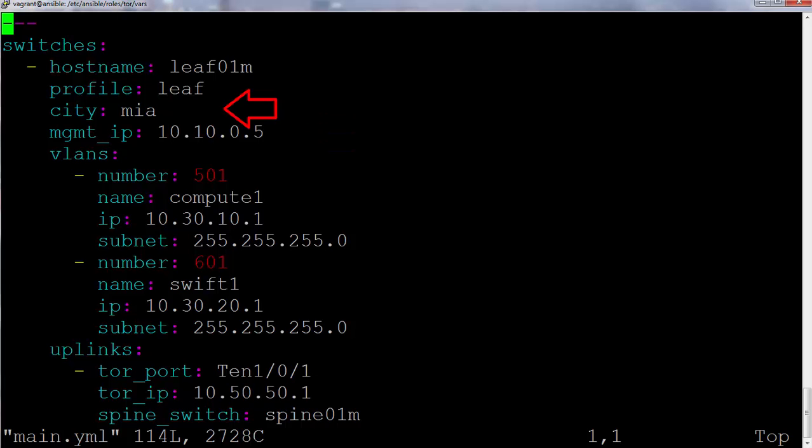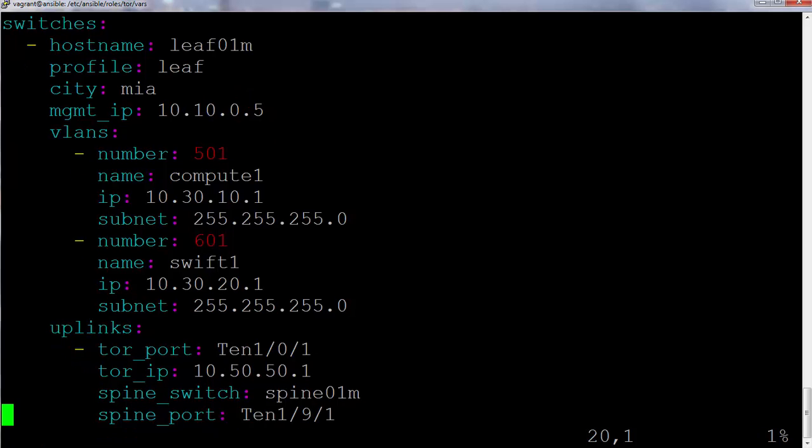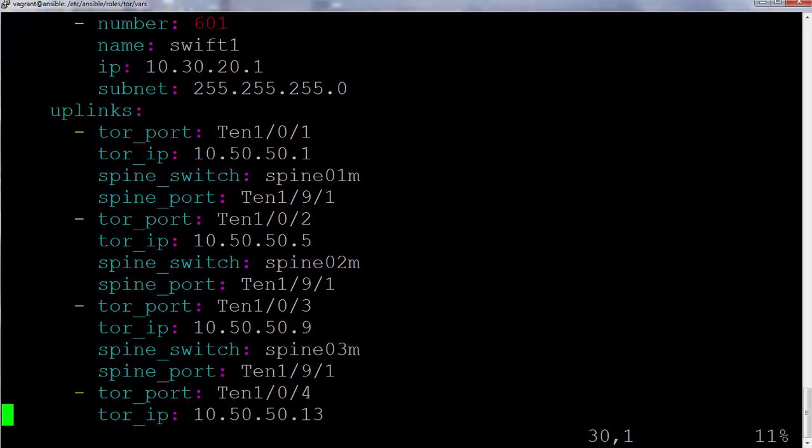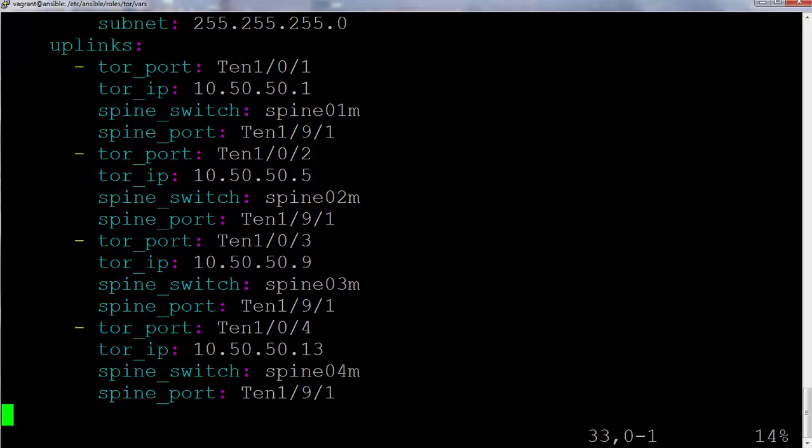The city key has a value MIA. I'll use this to select NTP servers and syslog servers that are used for switches in the city Miami. Some other keys and values include VLANs and details about uplinks. For uplinks, there's a key named uplinks. The value is a 4-item list. Each list item represents a single link from the leaf switch to a spine switch. Each link has details used for the final configuration, including the interface used, the IP address for the interface, the connected spine switch name, and the spine switch port.